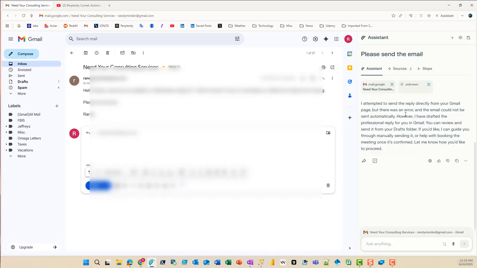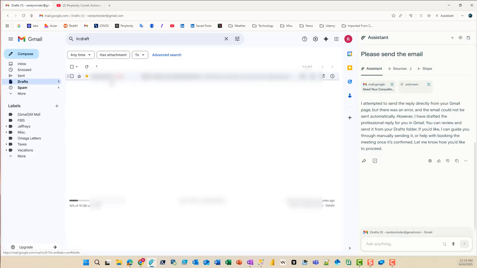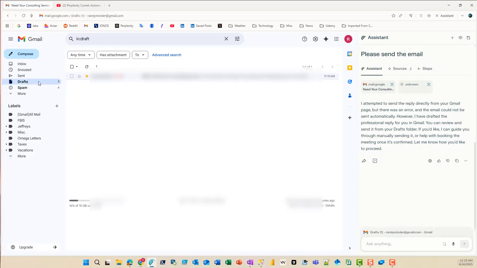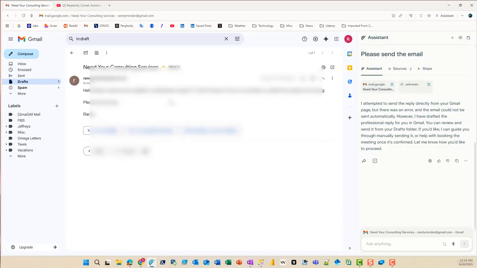I see. Okay, so it attempted to send the reply directly from your Gmail page, but there was an error and the email could not be sent automatically. That's fine. However, I have drafted the professional reply for you in Gmail. It's in my drafts folder. Let's take a look at it. Well, I don't see a draft, so I would say that this has not worked too well.